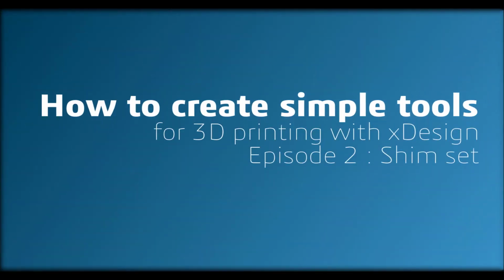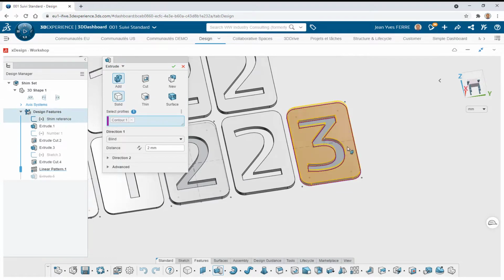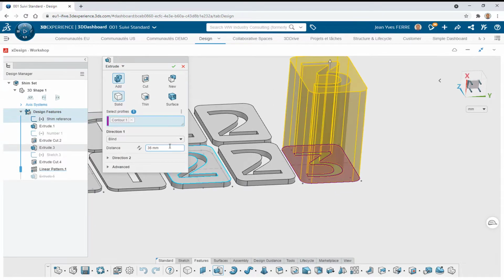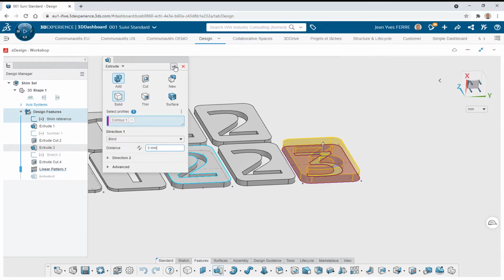In this second episode I will create a set of shims, for example to clamp objects while keeping a small offset. As I like to make them exactly as I wish, I will design them with the online CAD tool called xDesign, included in the offer SOLIDWORKS for makers.